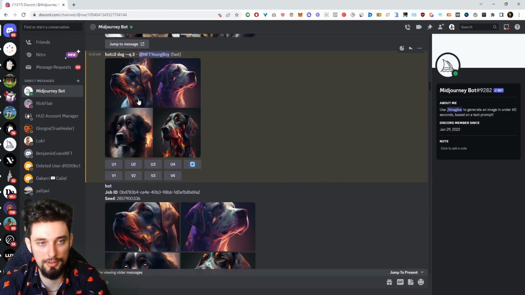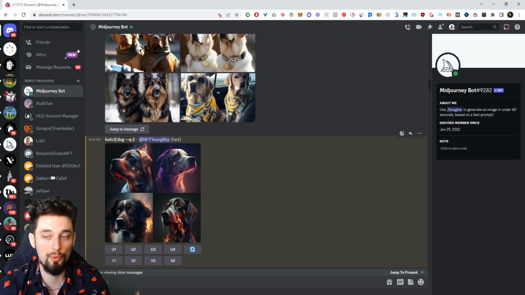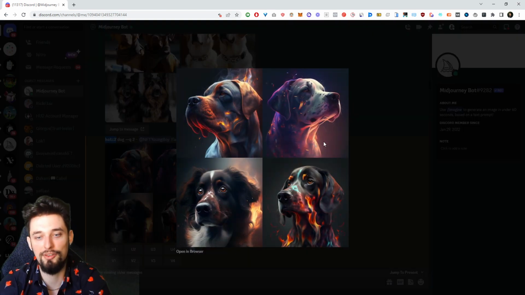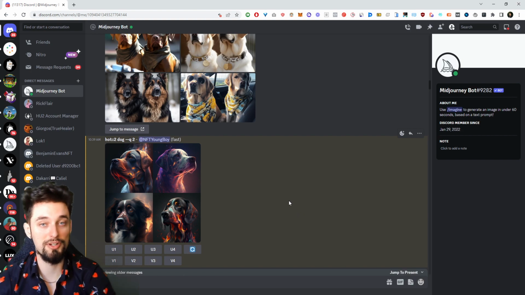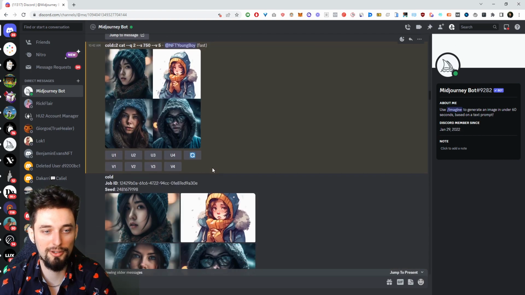Let's skip through. If you give it hot dog, it's going to give you the food. If you give it hot::2 dog, it's going to give you a dog that's hot, emphasis on hot, because the 2 is a weight. By default, everything is 1. But here I'm saying 2 for hot. So that's why the dog is basically on fire, because hot plays twice as much importance as dog. I did the same thing with cold cat.